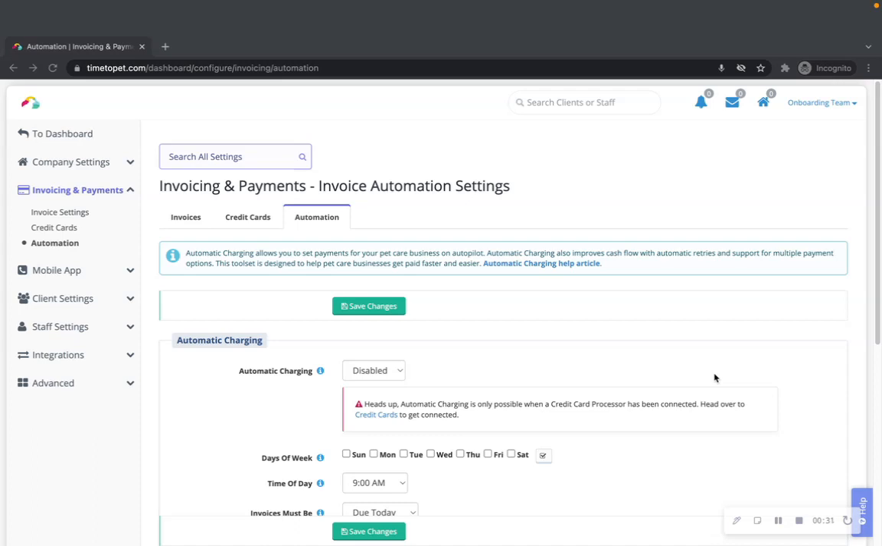Automatic charging will run up to once per day at the time you specify on the days of the week you have enabled. For example, you can opt to run charges every Friday at 9 a.m., every weekday at 1 p.m., or every day of the week at 5 p.m.